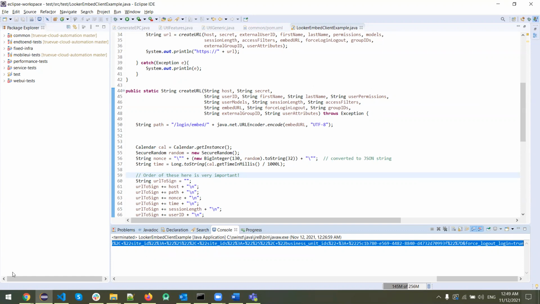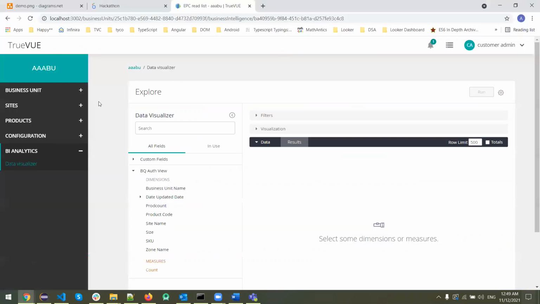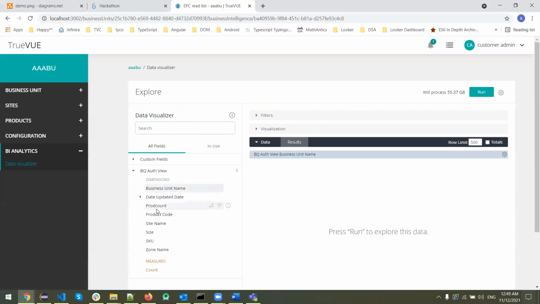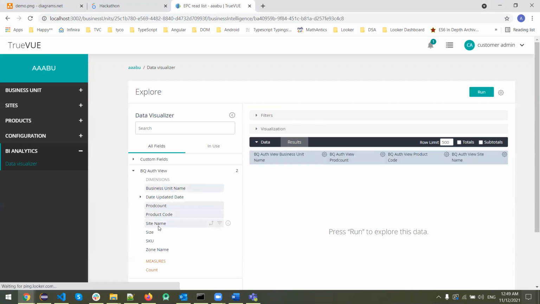And now let's go to our web application. And this is the view of the embedded data visualizer. Using this visualizer, the customer can access their own data and visualize it. So now I'll add a few columns from this BigQuery authorized view.